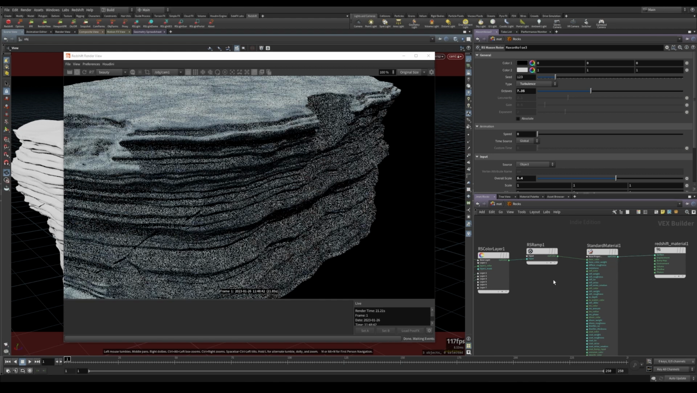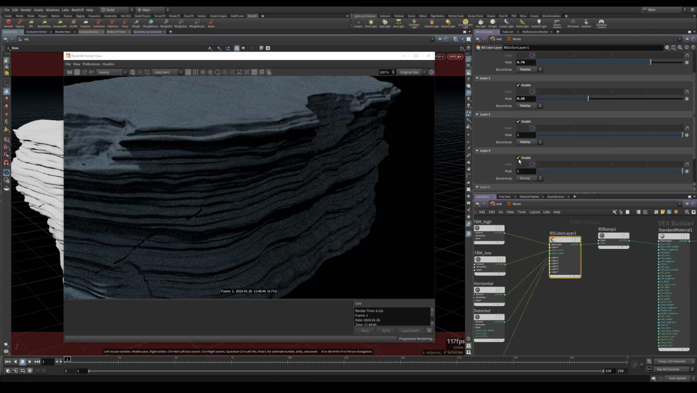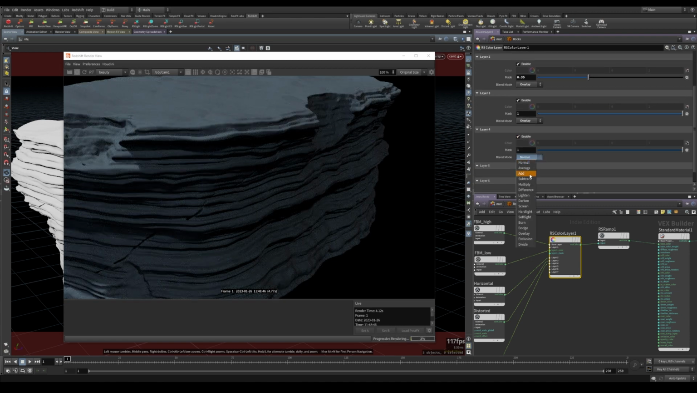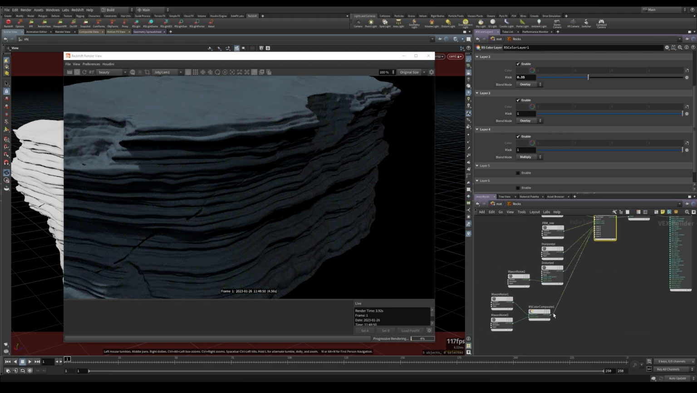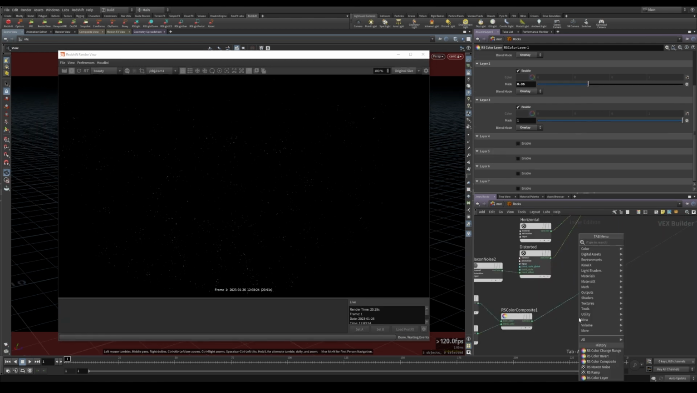Let's replace the standard material, and we want to set the layer 4 enabled, also set it to multiply this time. Now it's basically working, but you see a weird effect, because now it's all black with the light spots, and we are using multiply, so it actually needs to be the reverse of it. So to reverse the incoming value, let's just use a Redshift color invert node after the composite.